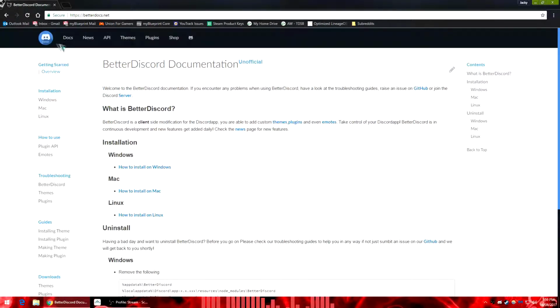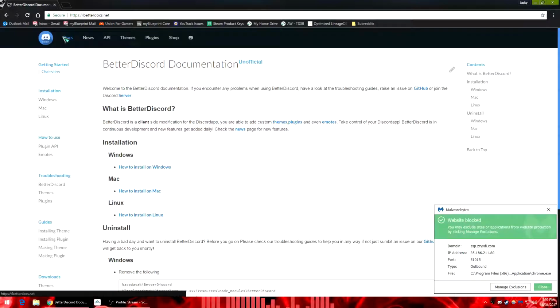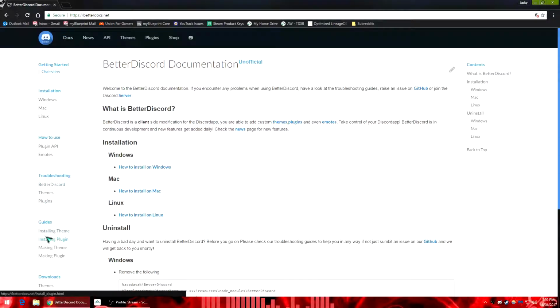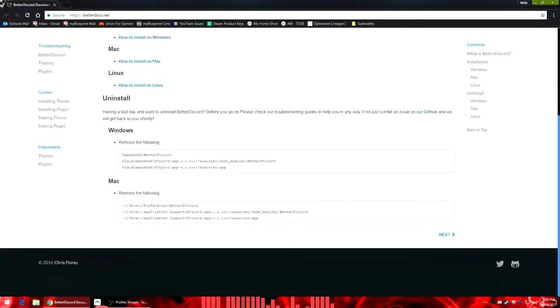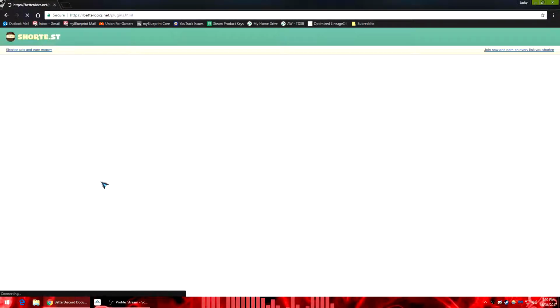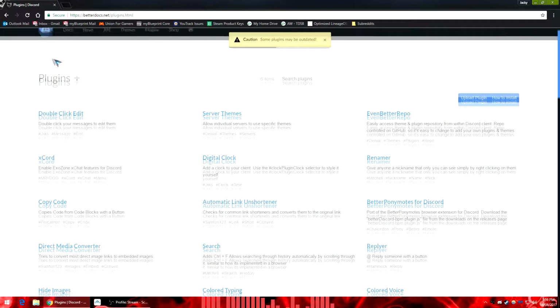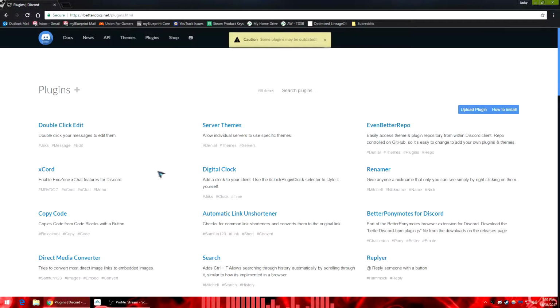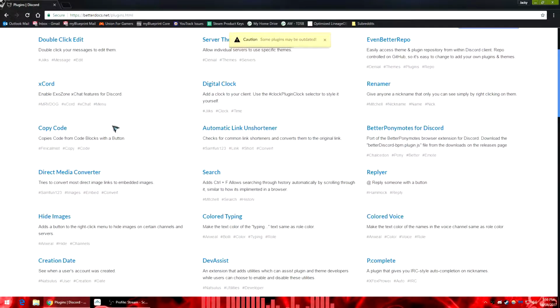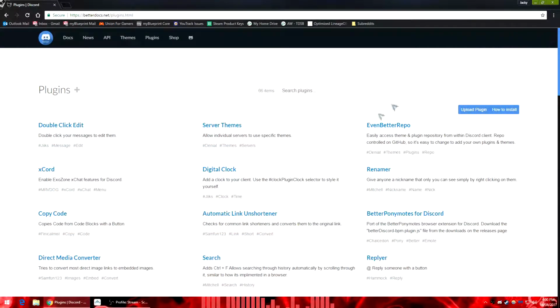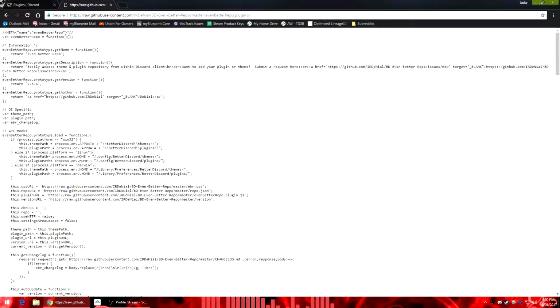So, I wouldn't download themes. I would go to downloads, plugins. There's a plugin that we want. This gives us access to all these plugins and themes inside of Discord. Okay, so this is the plugin called Even Better Repo. Basically, it gives this whole list inside access inside of Discord itself, so you don't have to download each one. So after that, it gives you this plugin page.